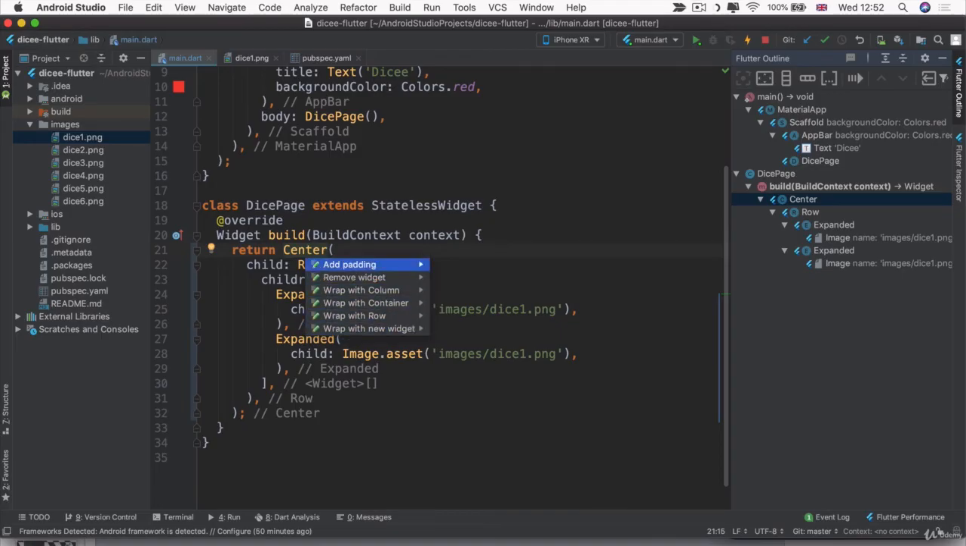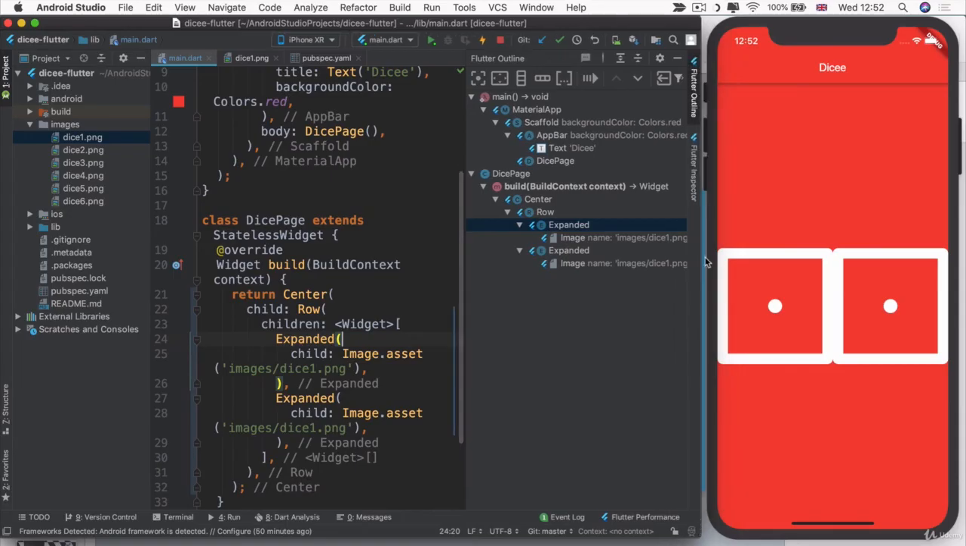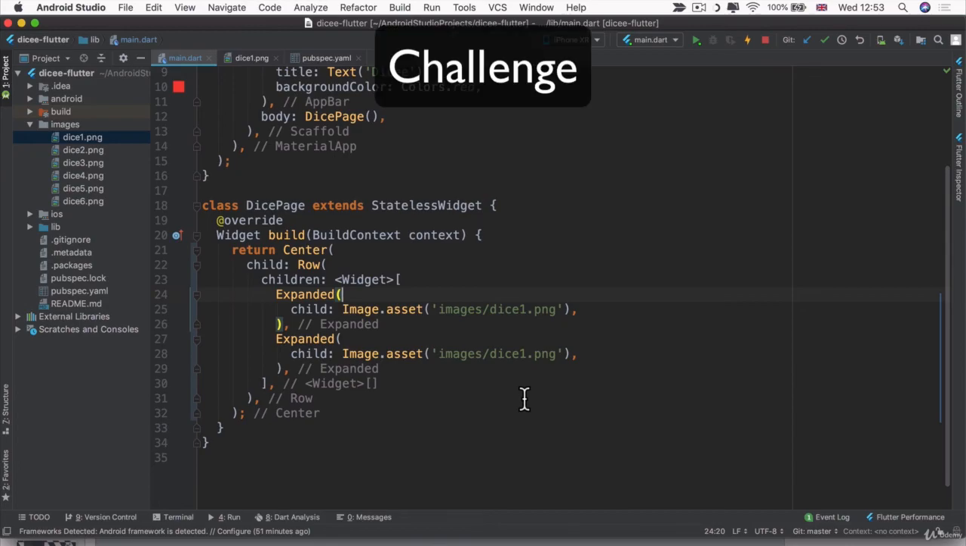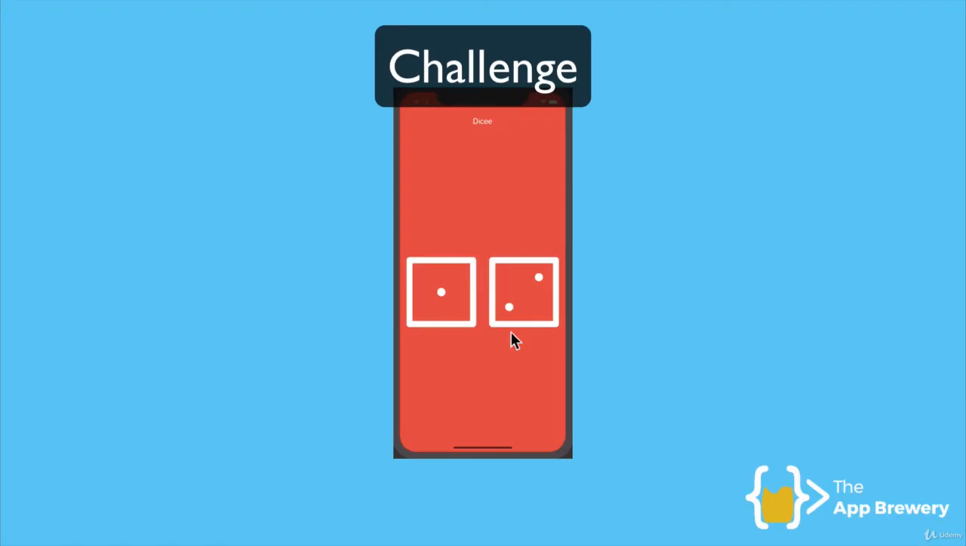And this will be a really fast way of adding padding, of removing widgets, of doing all of these intention actions. And actually, what I want to do right now is to add some padding around our dice images, so our expanded widgets, in order for it to look a bit more like this. So there's a bit of space in between the images and also from the sides of the screen. So using the intention actions menu that we just talked about, can you insert 16 pixels of padding around both dice so that they end up looking like this? Pause the video and try and complete this challenge.